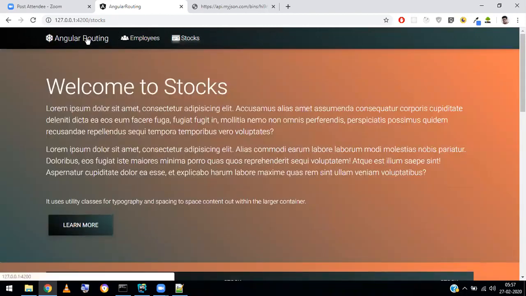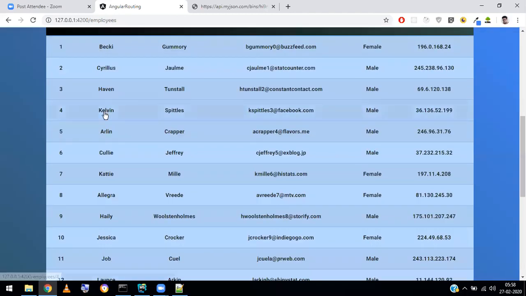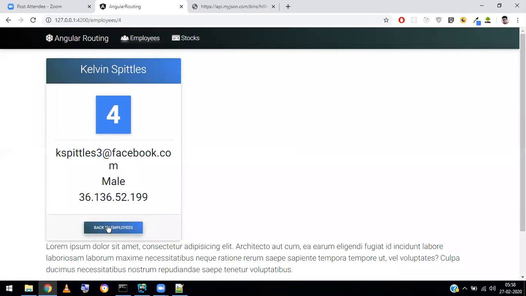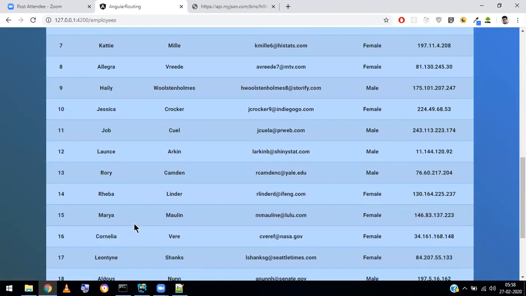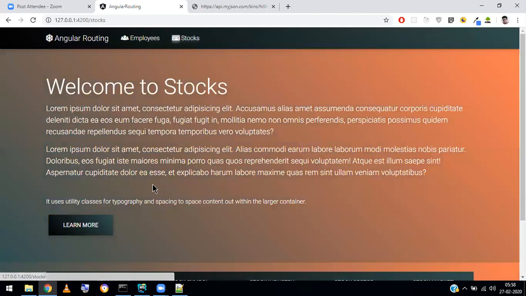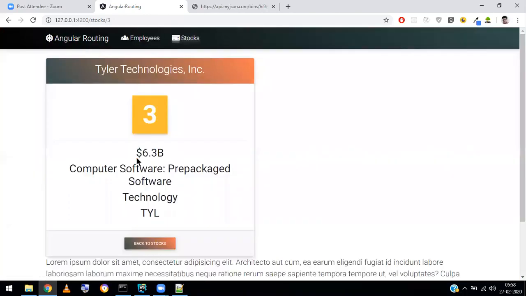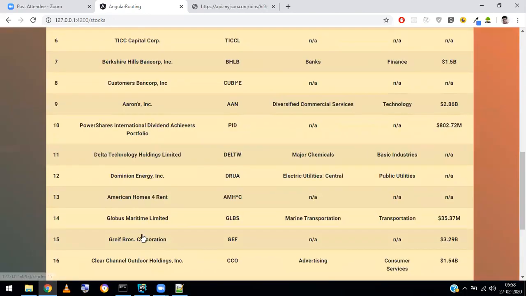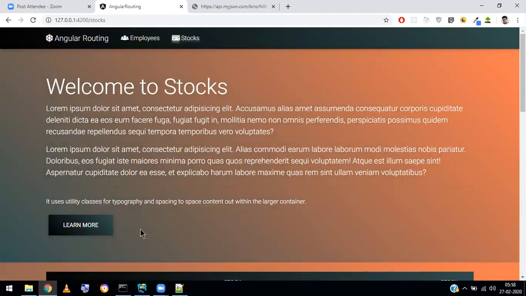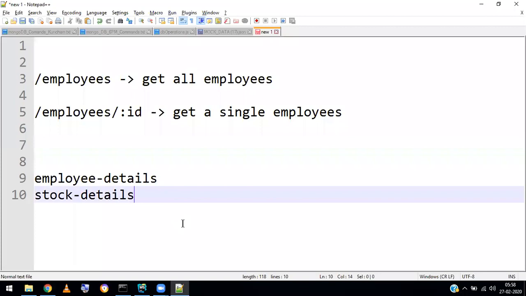So routing employee stocks, you can go to a particular employee, you can see the particular data, and even you can click on back to employees, it's back to this page, and stocks, go there and click on that, go back. So this is actually the concept of Angular routing as well as the navigation. That is enough.